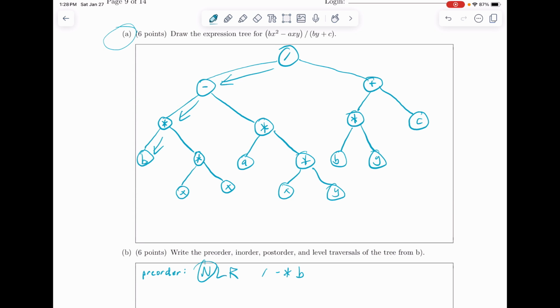Now we go up, and after going left, we need to go right. So we go right here and do the whole thing again. We write the center node, which is the multiplying there, and then we go left, which is the x. That is all done, and then we go up and then right again and do the other x. Now we go back up and we go right.